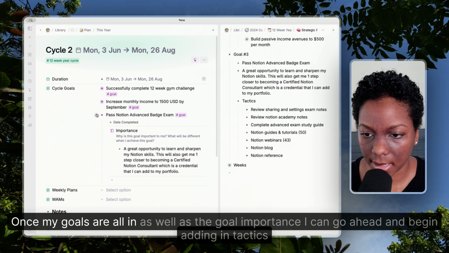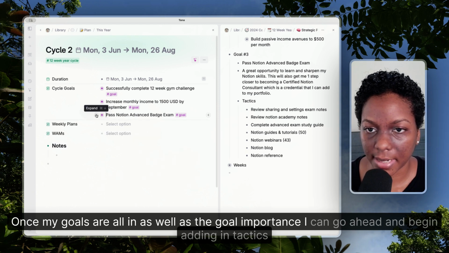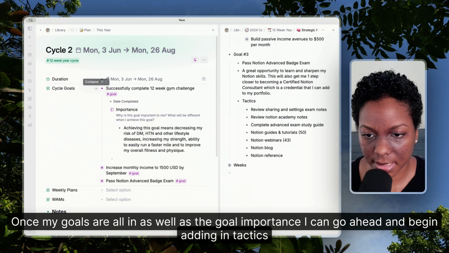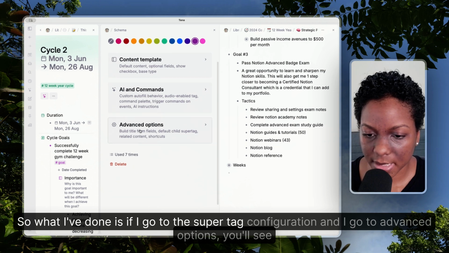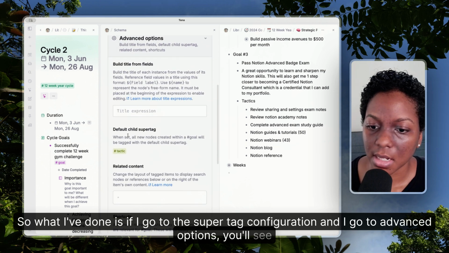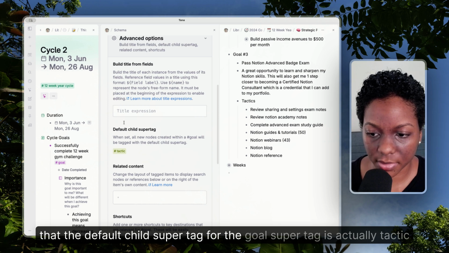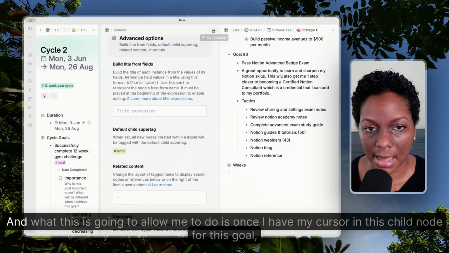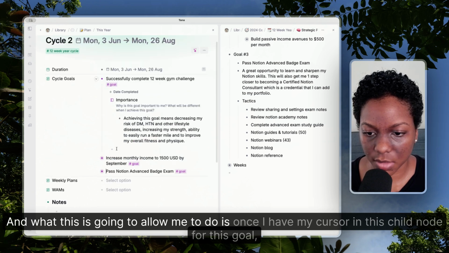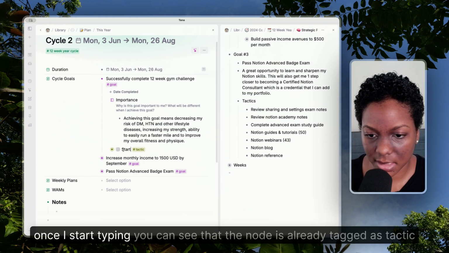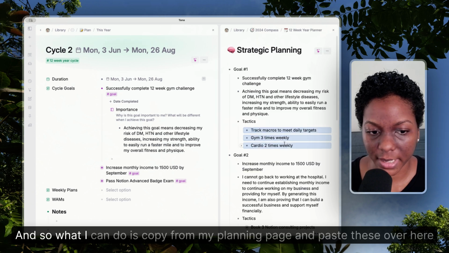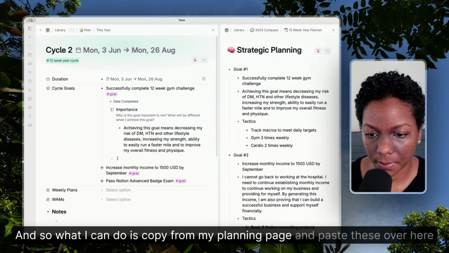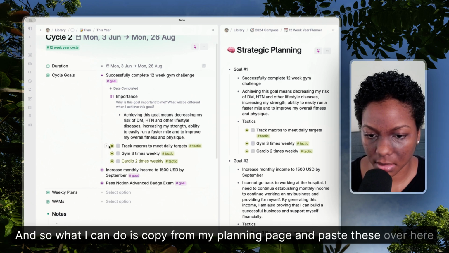Once my goals are all in, as well as the goal importance, I can go ahead and begin adding in tactics. Because I've set the goal super tag, if I go to the super tag configuration and I go to advanced options, you'll see that the default child super tag for the goal super tag is actually tactic. And what this is going to allow me to do is, once I have my cursor in this child super tag for this goal and I start typing, you can see that the node is already tagged as tactic. And so what I can do is copy from my planning page and paste these over here.